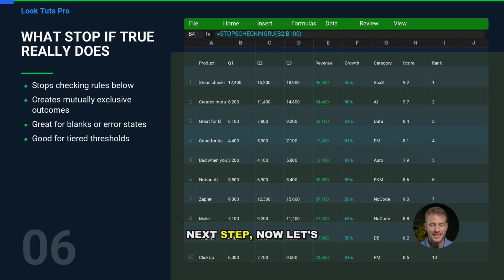Next step. Now let's get specific about stop if true, because it's powerful and easy to misuse. Stop if true means, if this rule evaluates to true for a cell, Excel will not evaluate any rules below it for that cell. It's not about highest priority, it's about cutting off the rest of the stack. That's useful when you want mutually exclusive states. For example, if a cell is blank, you might want it gray and you don't want any other rule to decorate it. Put the blank rule near the top and enable stop if true.